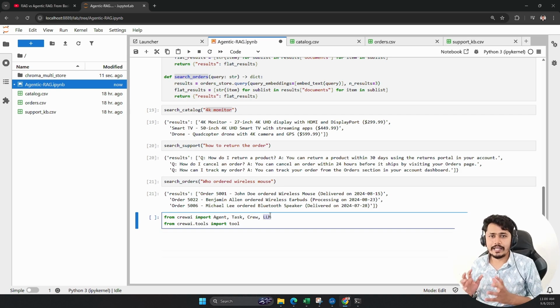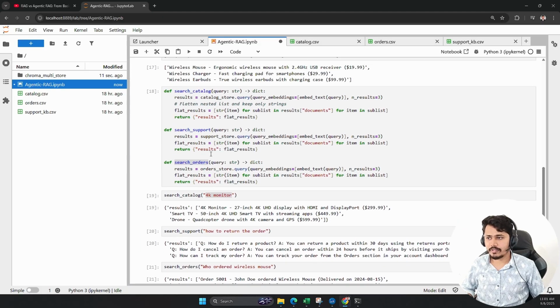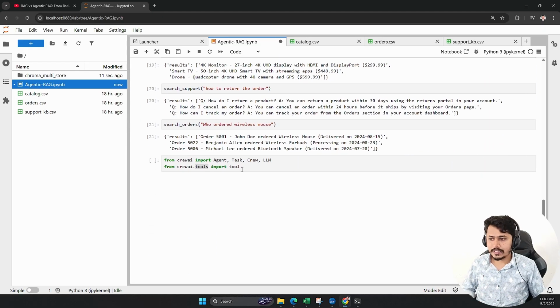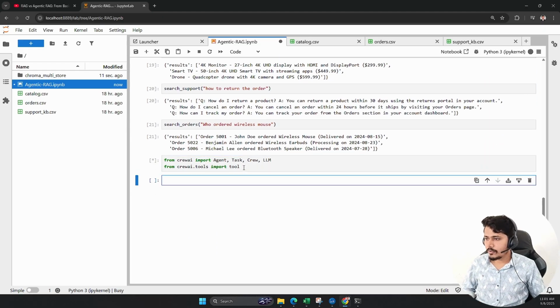LLM in order to add the LLM capability. And then from CrewAI, we'll be importing tools in order to register these tools. Whatever functions we have created, we need to register them as tools for our LLM so that it can call those tools as and when required. So let's go ahead and import that.